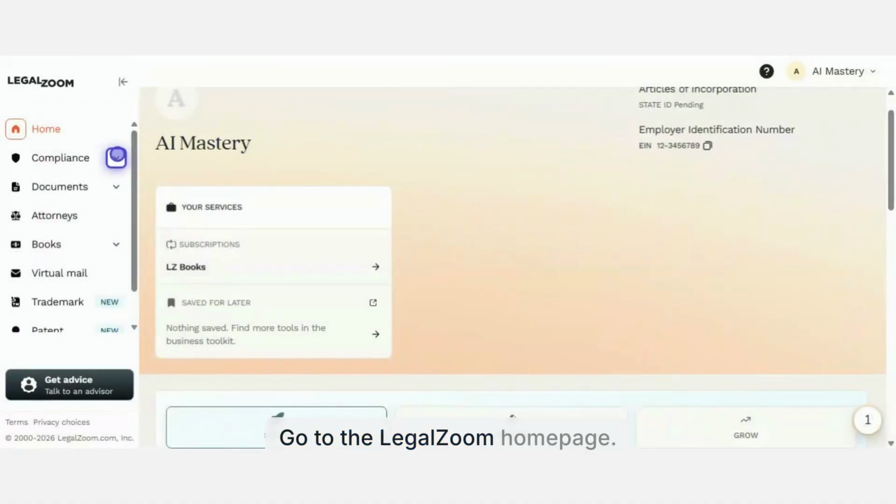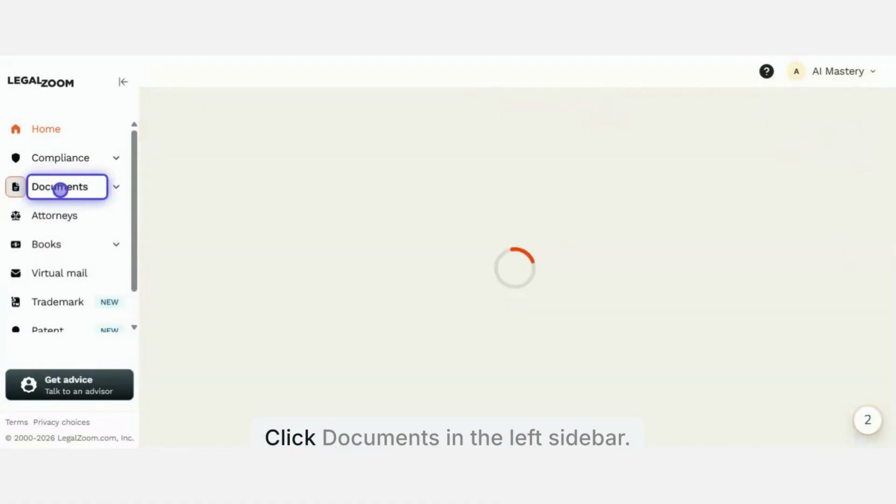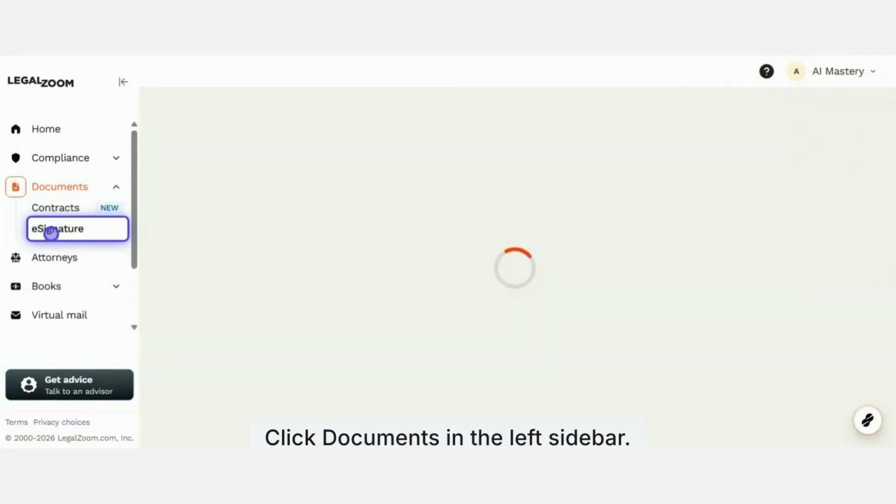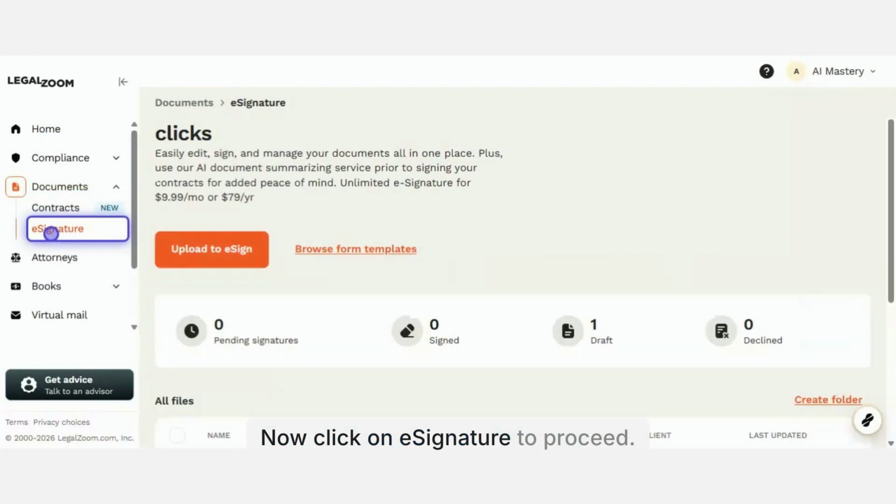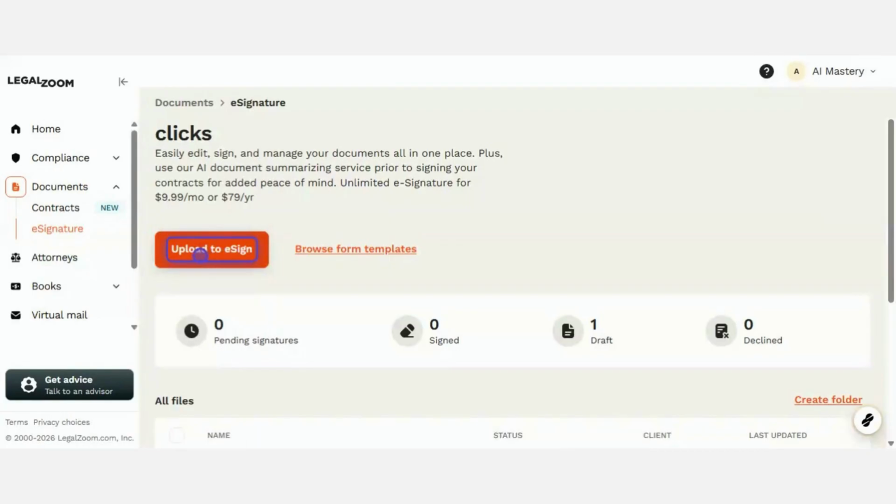Go to the LegalZoom homepage. Click Documents in the left sidebar. Now click on eSignature to proceed. Once there, click on Upload to eSign to start the upload process.